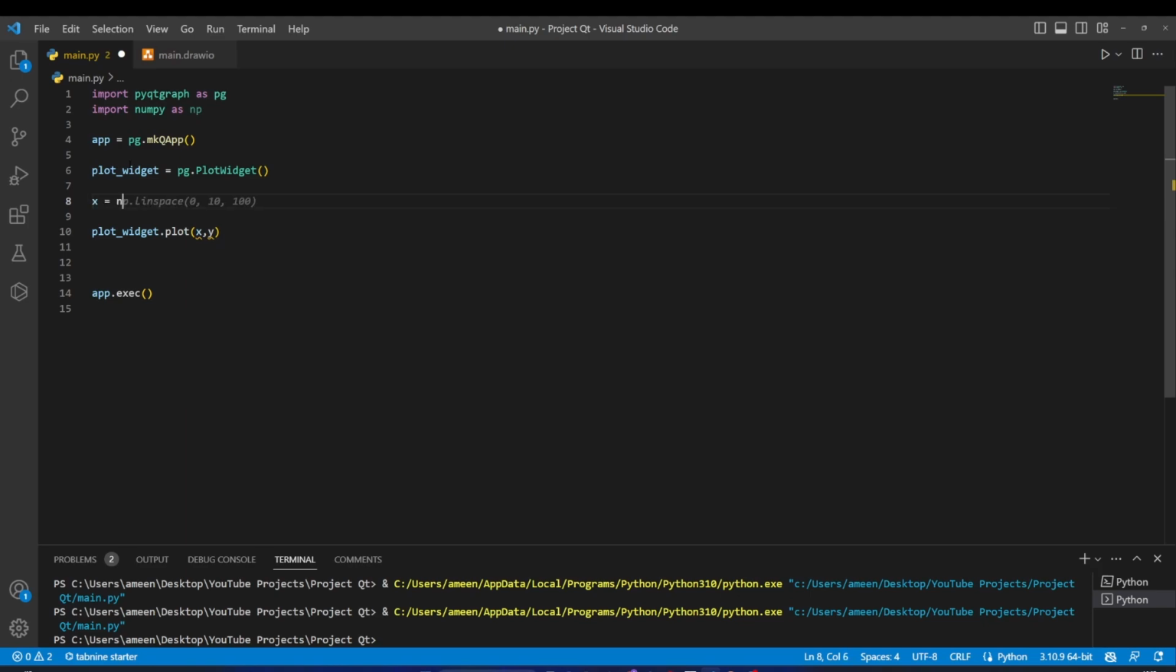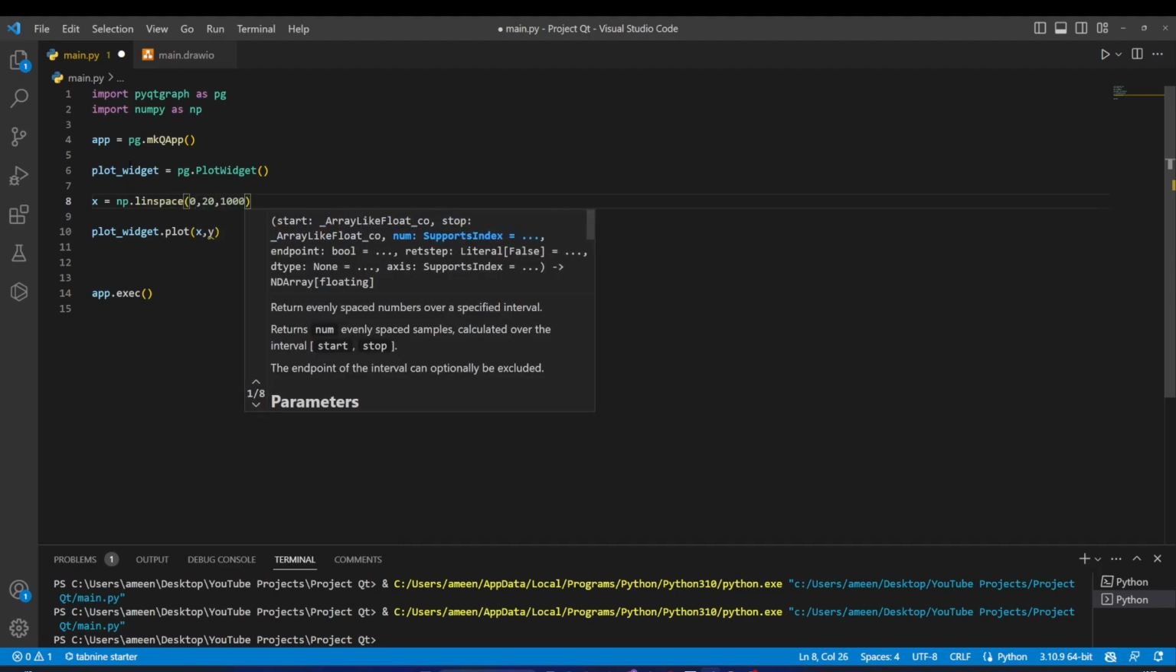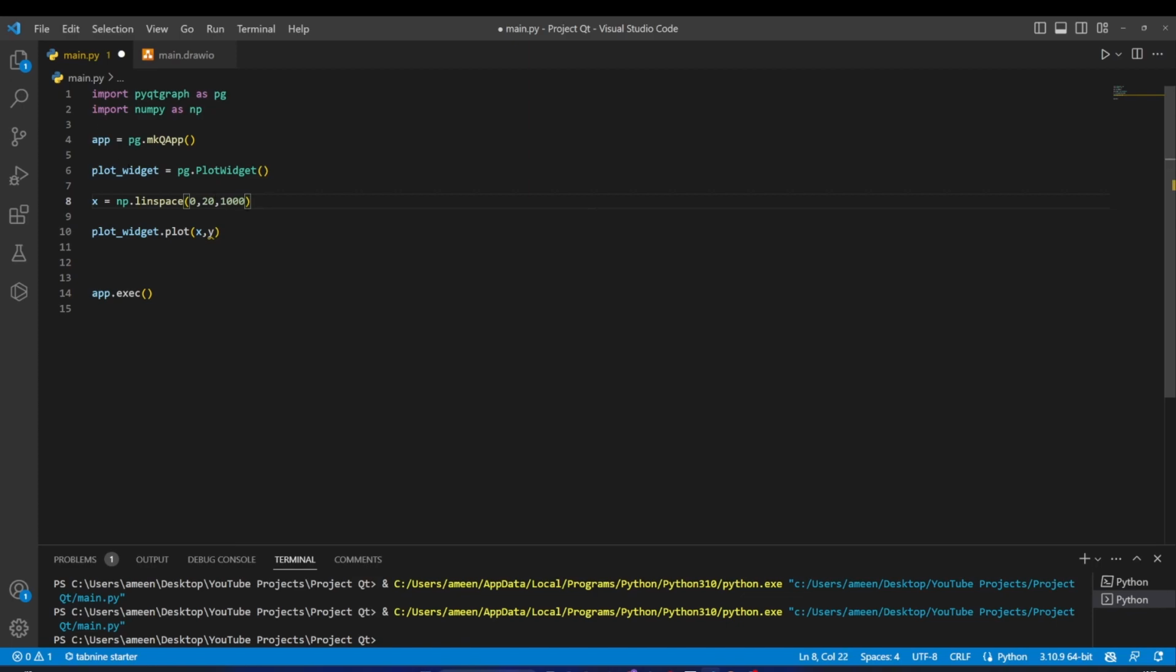And so let us generate some fake data. Let's say x equals np.linspace, or linear space, between 0 and 20. And we have 1000 values, so we're basically creating 1000 values evenly spread between 0 and 20. And for y, we can go for np.sin(x), get the sine function.